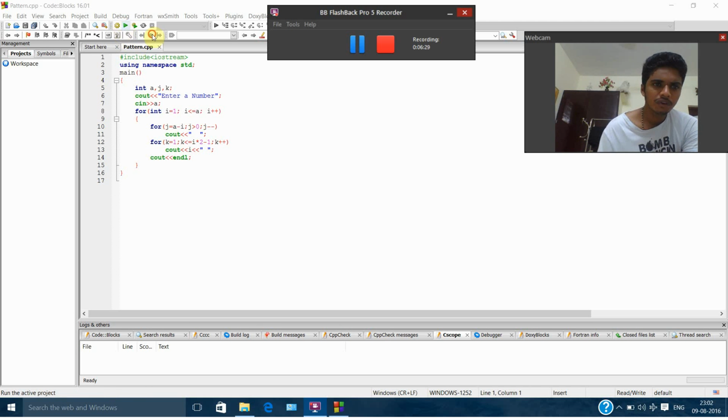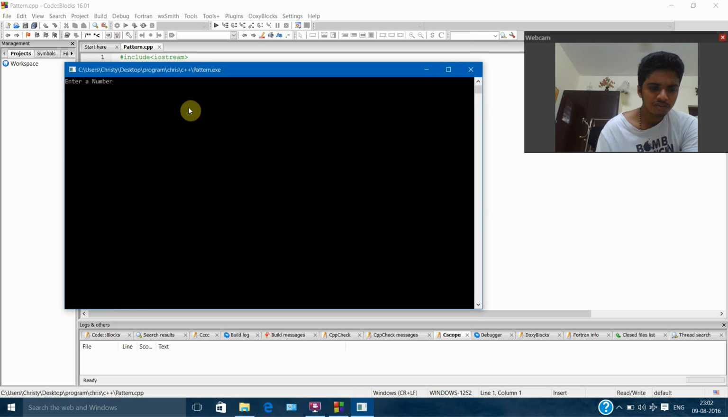Let us run the program. Enter a number. It is asking how many rows of the pattern you need. So just press 3. You can see 1 is coming here, 2 is coming here, and 3 is coming here. The number of iterations is correct, and it is spaced correctly. You can see how it is spaced.